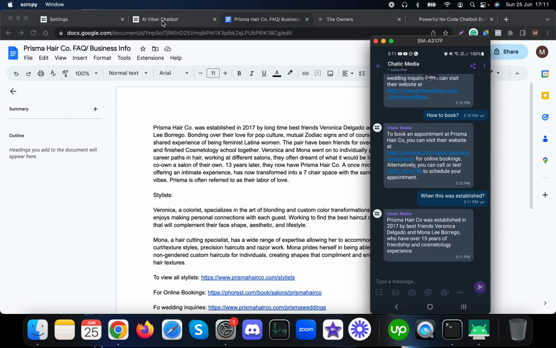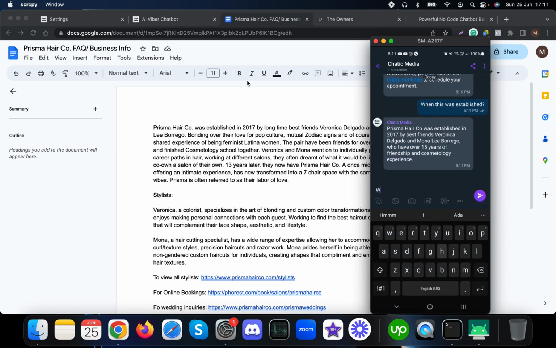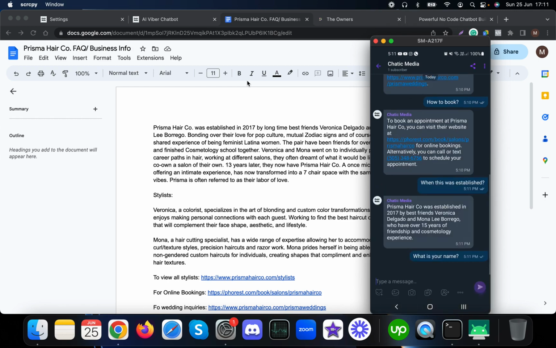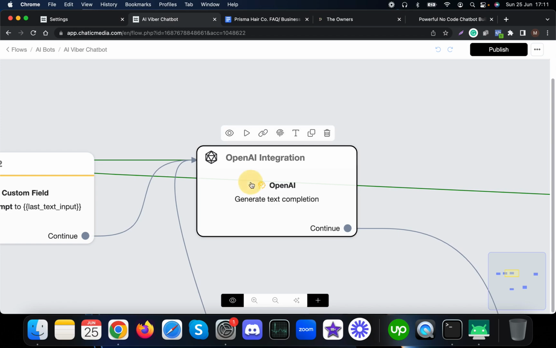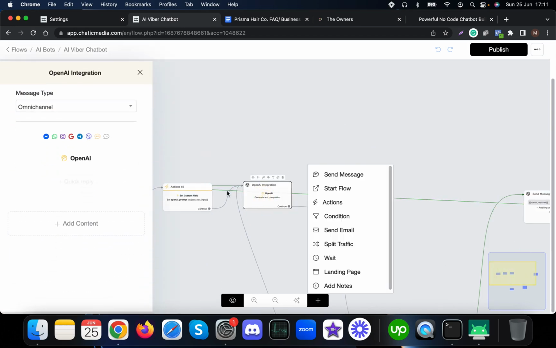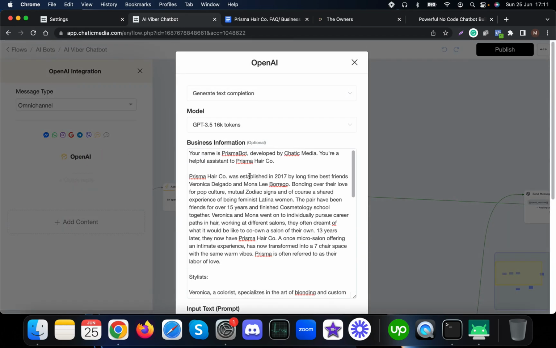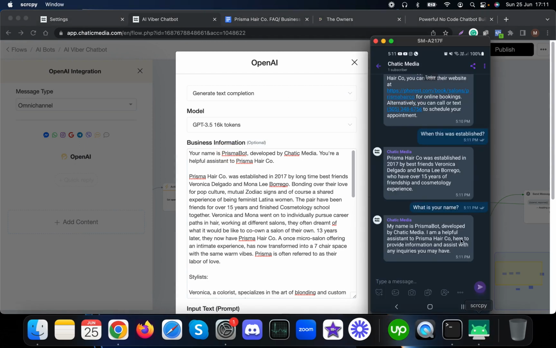And another thing is that let me ask what is your name. So you can also provide a name for your chatbot as well. So we have provided the name as Prisma Bot, developed by Chatting Media. So we have provided that particular information over here. So let me open this particular block over here, and it says Prisma Bot, developed by Chatting Media. So that's why when we ask what is the name, it sends that information.